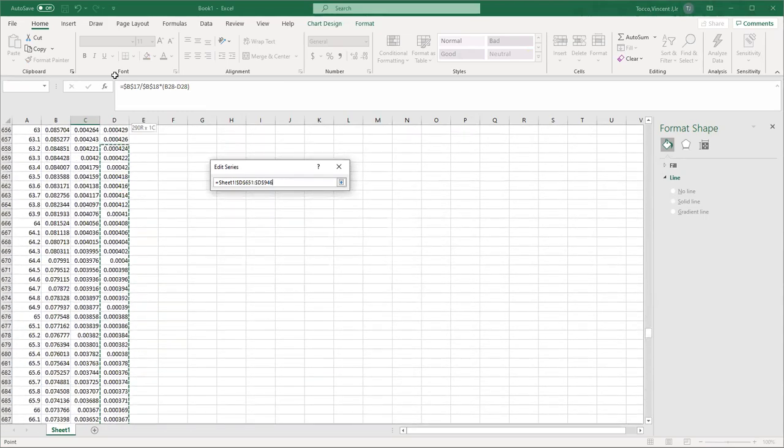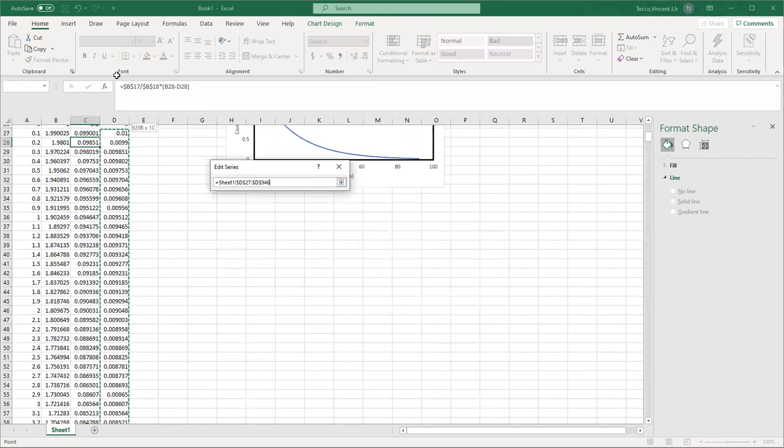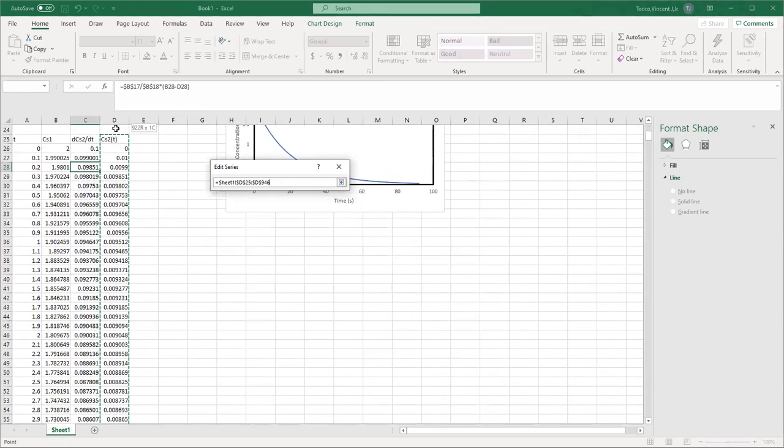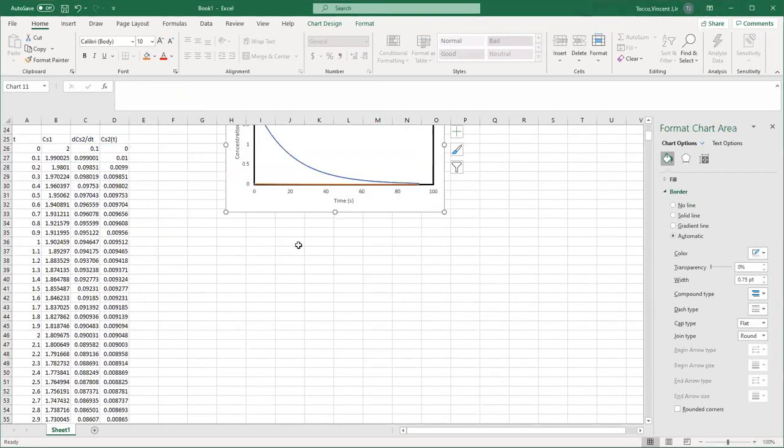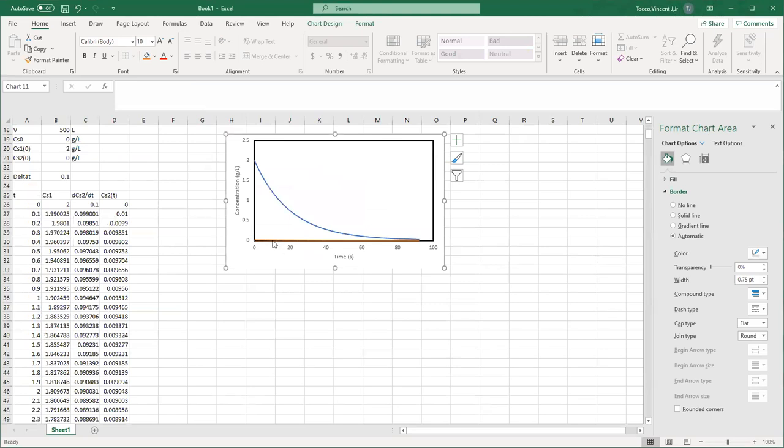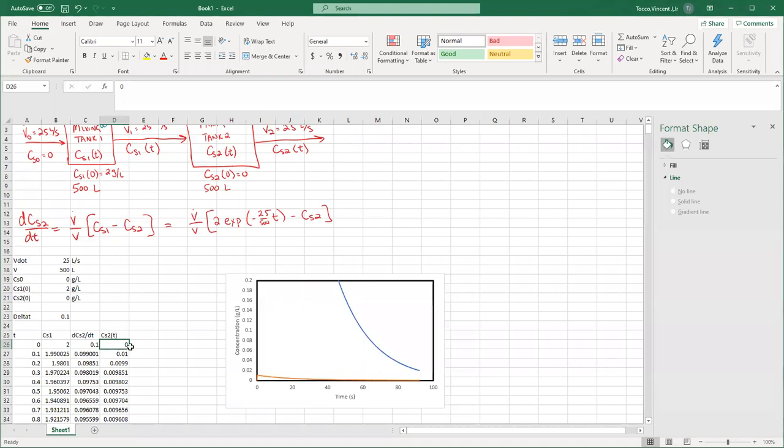And I should see that it goes up initially and then down going to 0. I already see that it goes to 0, so that's good. I don't think it should get quite up to 2 grams per liter though. The maximum value should be less than that. Maybe I made a mistake. I did make a mistake. I forgot to add it to the value before.